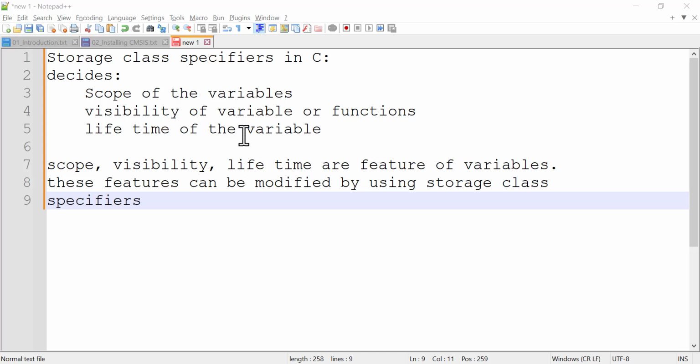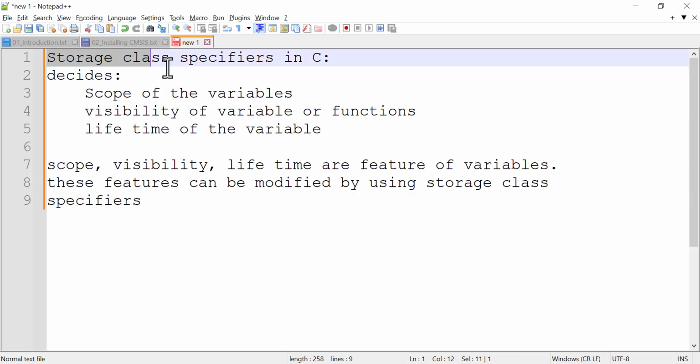Hello everyone, in this video we will see storage class specifiers in C program. So now what are storage class specifiers in a C program? It is a very important topic in C program.